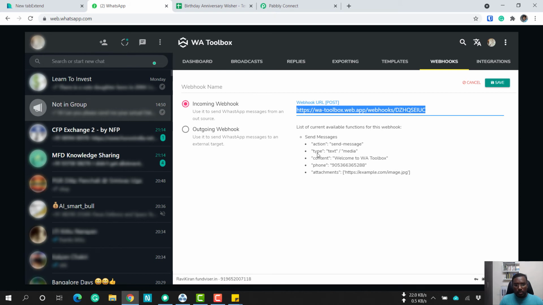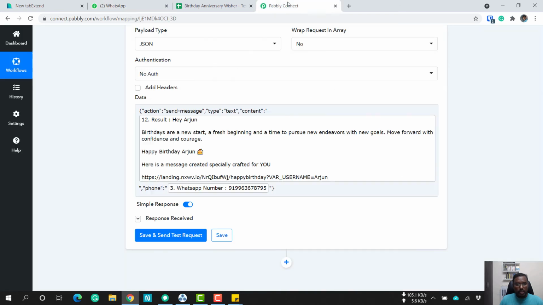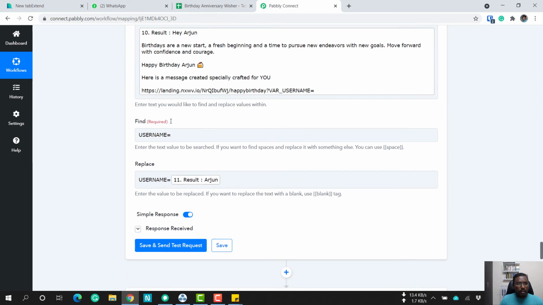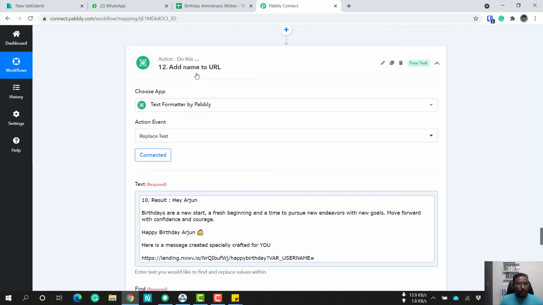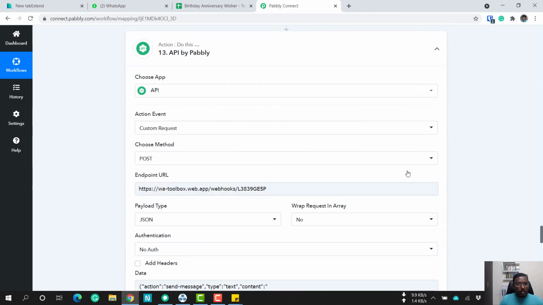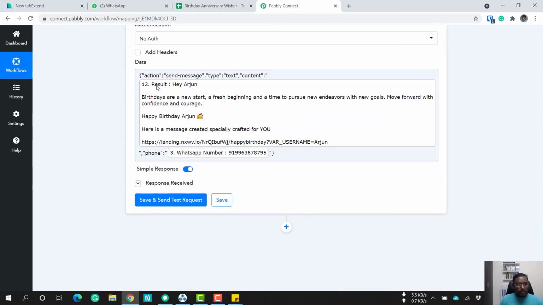What type of message do you want to send? Either it's text or media. Generally it's text. Content: what kind of message you want to send? What is your message? For that you need to use the content. Here, instead of this "welcome to WA toolbox," you will be using whatever message has been formulated in this last step. So you can see here the message has been created: Hey Arjun, this is a standard quotation, and happy birthday Arjun, and this is a link at the end.